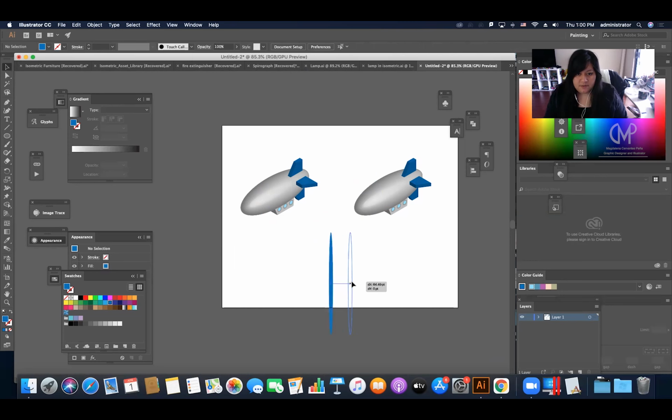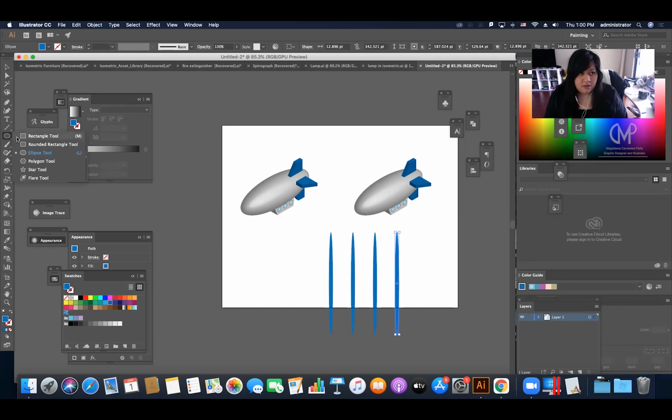Just some ellipse. I'm going to put just 4. Command D, Command D. And then I'm going to put one rectangle, or yeah, one rectangle here.